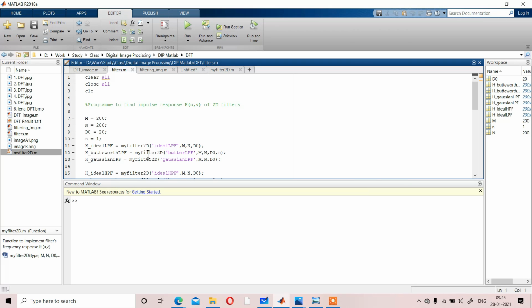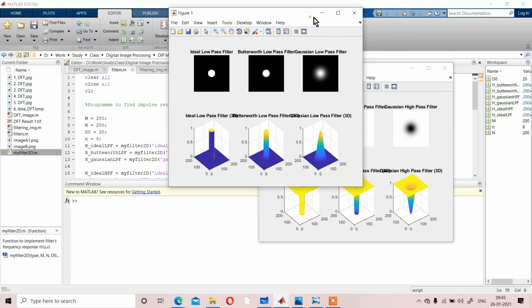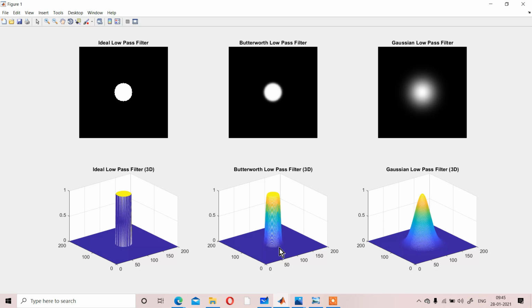So here the order of the filter I have considered n as 1. If we change from 1 to 8, suppose any value we can change it. If we change 1 to 8, you can see that this is your Butterworth filter. So what is happening? It is going towards the ideal low pass filter. So for order 1 and for order 8, you can see the change happening.